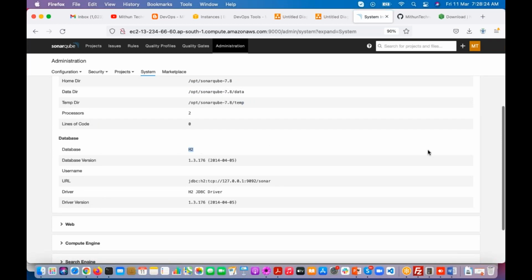Also you will see your sonarqube server home directory, data directory, temp directory, and also observe that by default your sonarqube server has the h2 database, and a database version. So by default it is going to use the h2 database. If you want, you can configure an external database also.